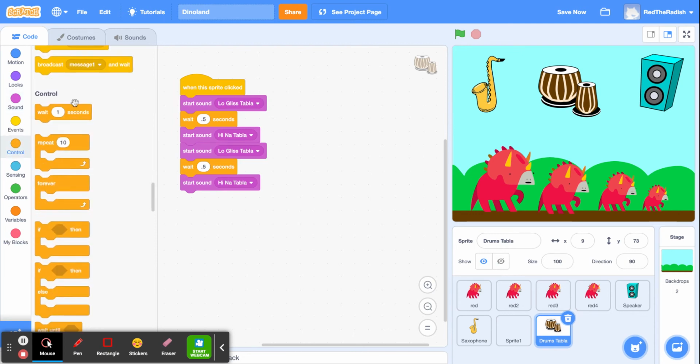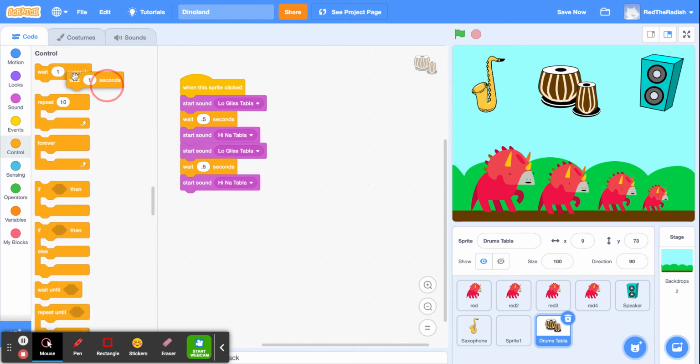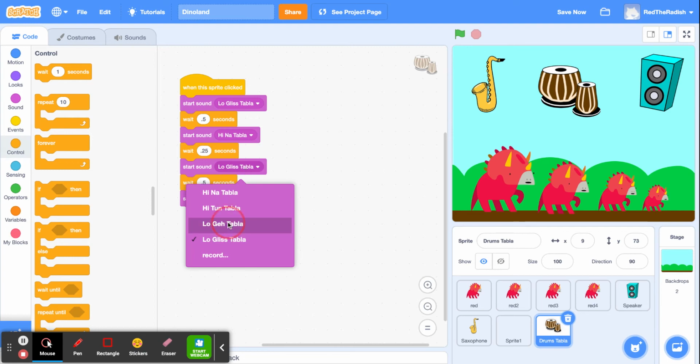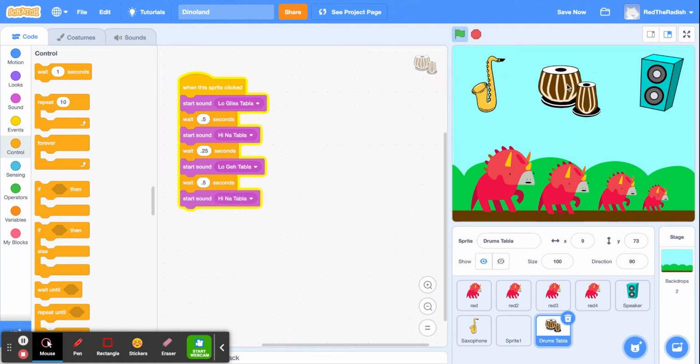Oh, I missed a wait in there. So this is a lot of trial and error. See what you can do, see what you like. I think I want to make this one happen a bit faster. And maybe instead of the low gliss, I'll make it a different low sound.